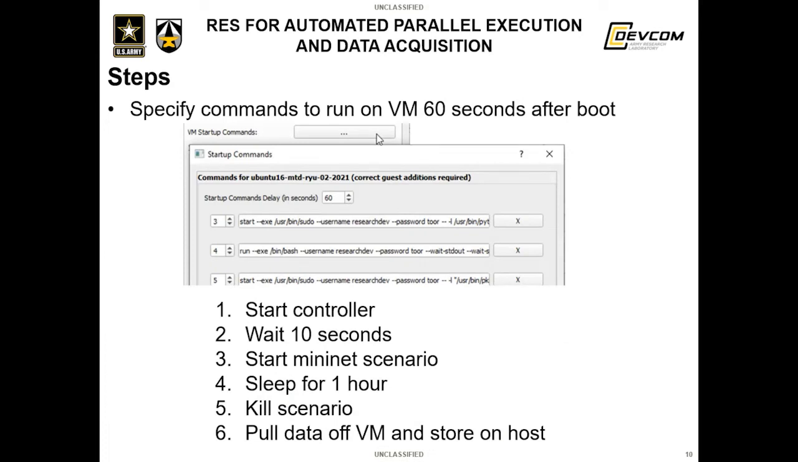Afterwards, we added startup commands to the VM. We indicated that these commands should be started 60 seconds after the machine is booted. These commands are all part of VirtualBox, specifically vbox manage. So it's really nice if you're already familiar with those.